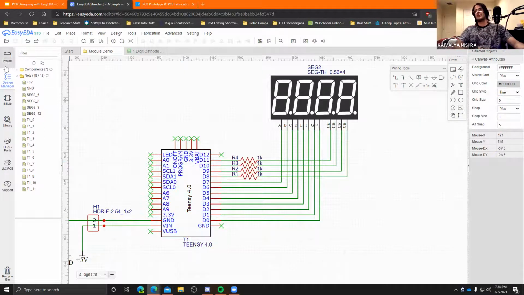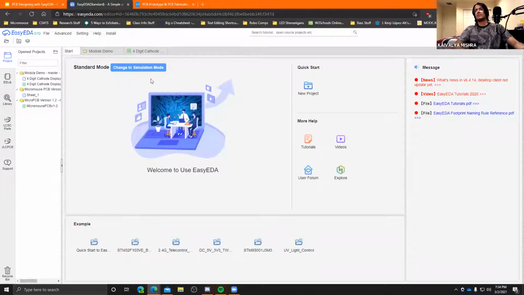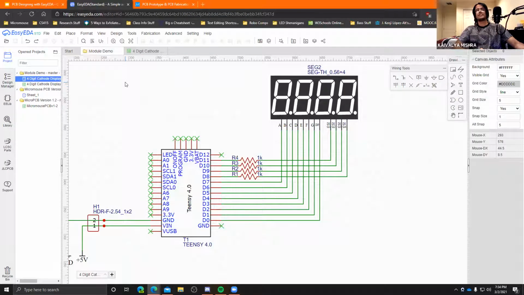There is also a simulation mode, but I'm not entirely sure it's too reliable. I would just double check yourself to see if your connections are proper before going on to order your PCB. That's what I did. In Micromouse, I tested that these connections would be fine. I got a breadboard and tested out all the wiring.